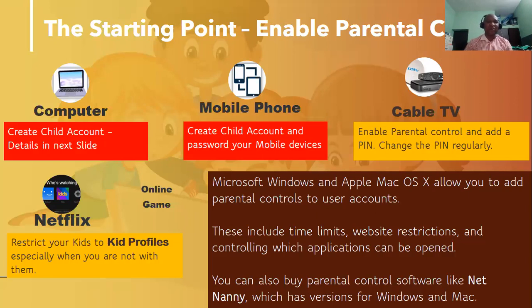Then also on online games, if your children play online games, you have to also enable parental control to monitor what they do in your absence. Microsoft Windows and Apple all allow you to add parental control to users' accounts. This includes time limits, web restrictions, and control over which applications can be opened. So if you use either Microsoft Windows or Apple macOS, that is Apple computers, laptops, all these allow you to have parental control, have a user account for your kids, control what they do and the sites they visit, and also monitor it.